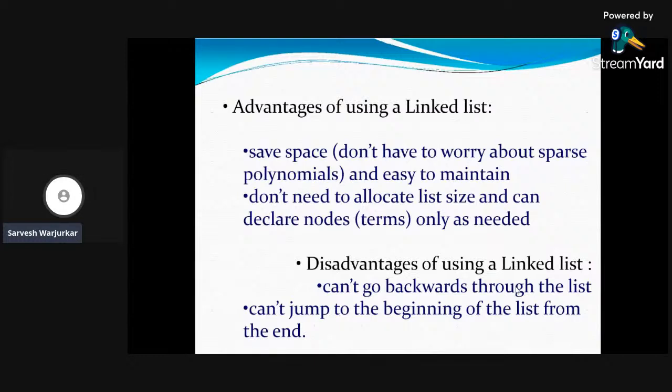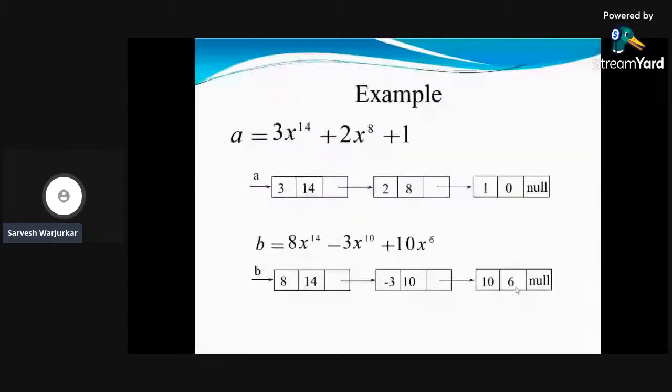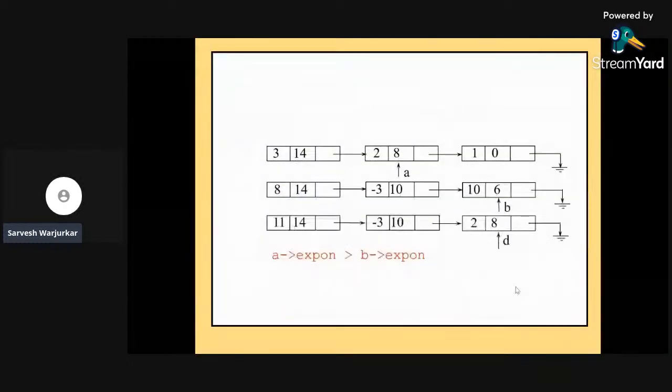Some advantages of using linked list are it saves space, you do not have to worry about the sparse polynomial. Except for sparse polynomial, it saves space and it is easy to maintain. Of course, you don't need to allocate list size and can declare nodes as and when needed. Some disadvantages of linked list are also there. It cannot go backwards through the list, and it cannot jump from the beginning of the list to the end. That is the major disadvantage. Except for polynomial, there are no such disadvantages of this, I can say.